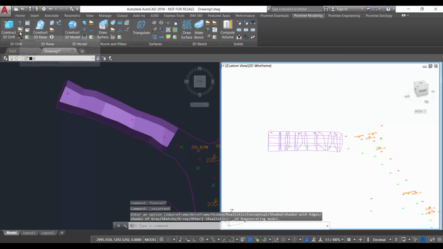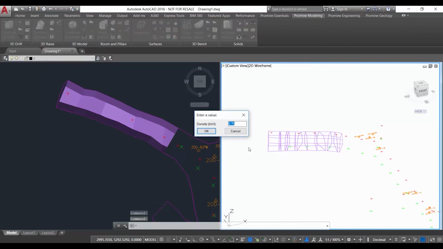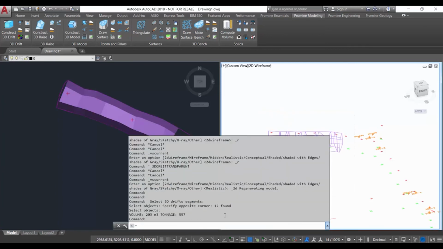So we have the command here, Tonnage, that allows us to calculate the volume and the tonnage of that 3D drift. So if we click here, we set up the density. In this case, it's going to be 2.75. Say OK, and then we can calculate the tonnage and the volume of that drift. In this case, we have 203 cubic meters as a volume and a tonnage of 557.